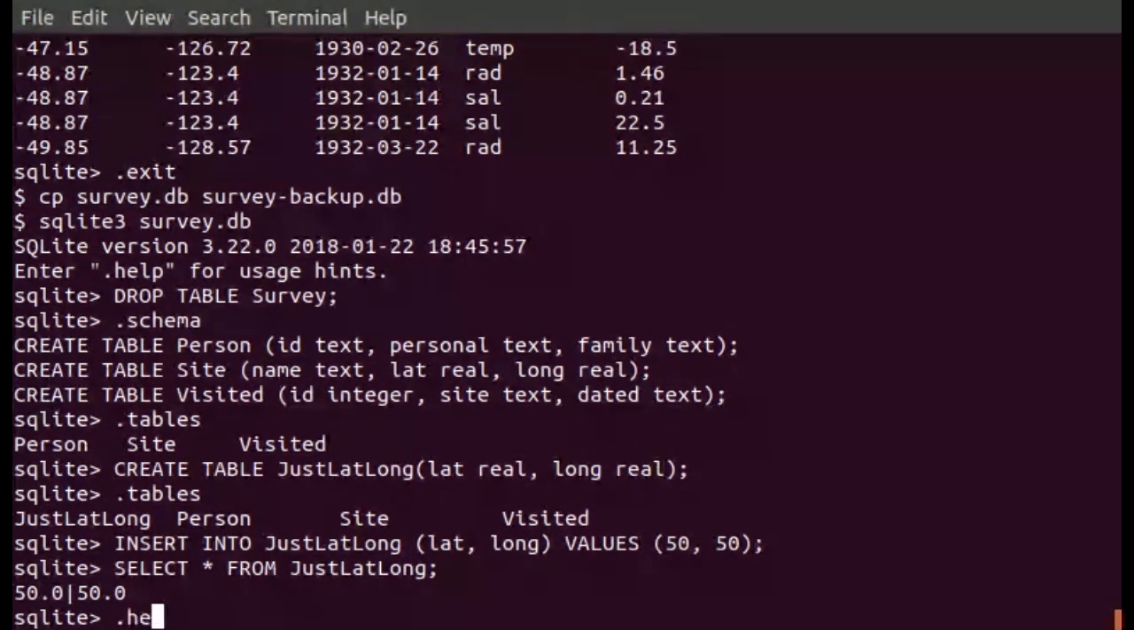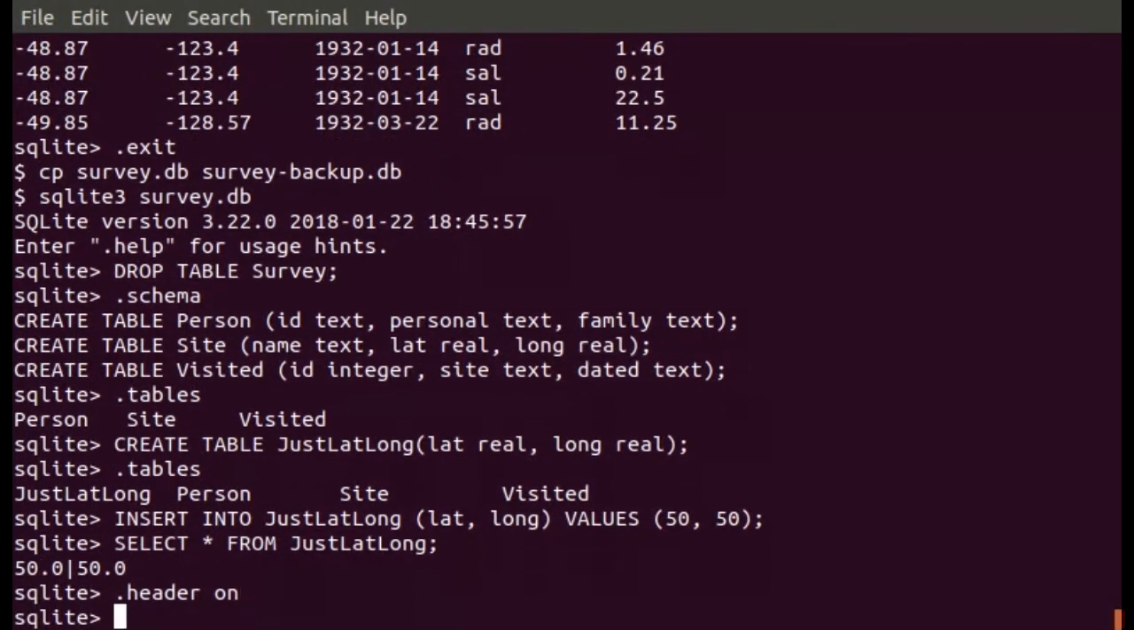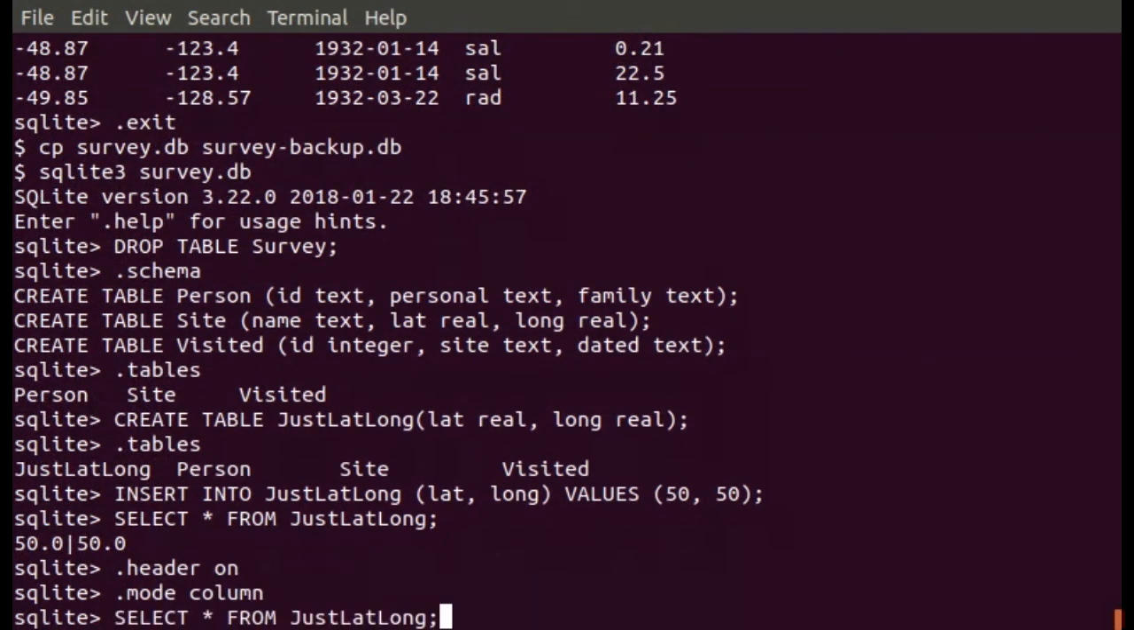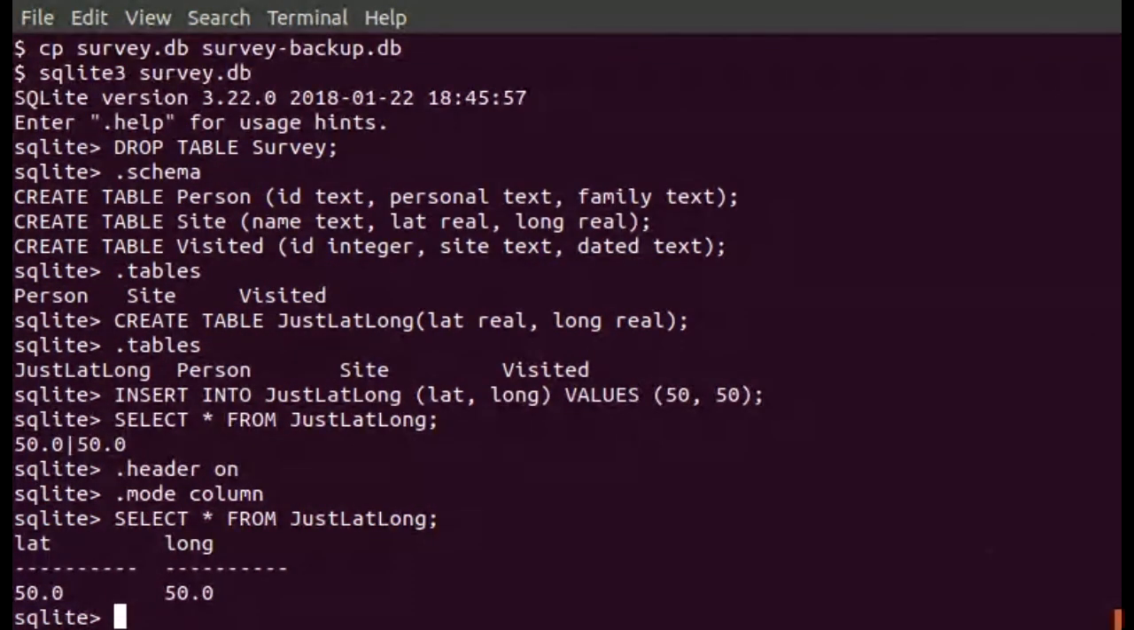I think it's, if I remember right, a header on and the mode column. Not sure if that's right. Okay, that's it. So now I can see in a better way latitude and longitude. Also, I can insert from another table.